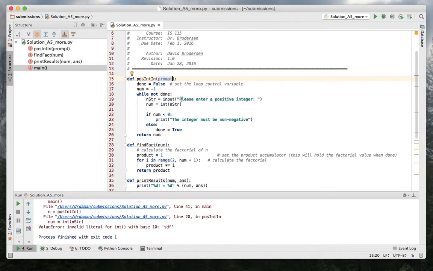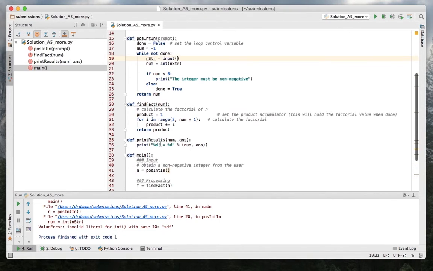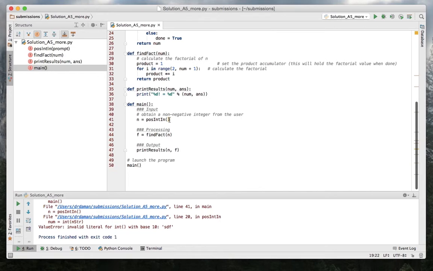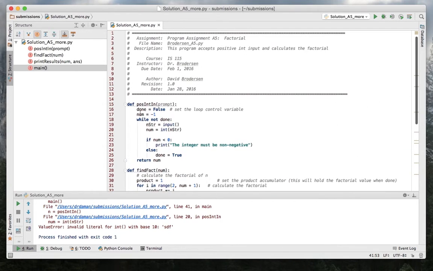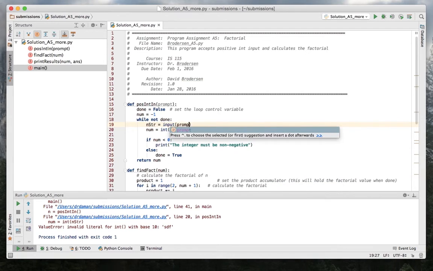Okay, so since I'm doing that, I'll just come over here very quickly. I'm going to grab this, Command X, and down here where I use it, I get to supply the prompt. See, this makes my function a little more generic. I can type in whatever I want for a prompt. And then down here, I now am making use of that prompt.